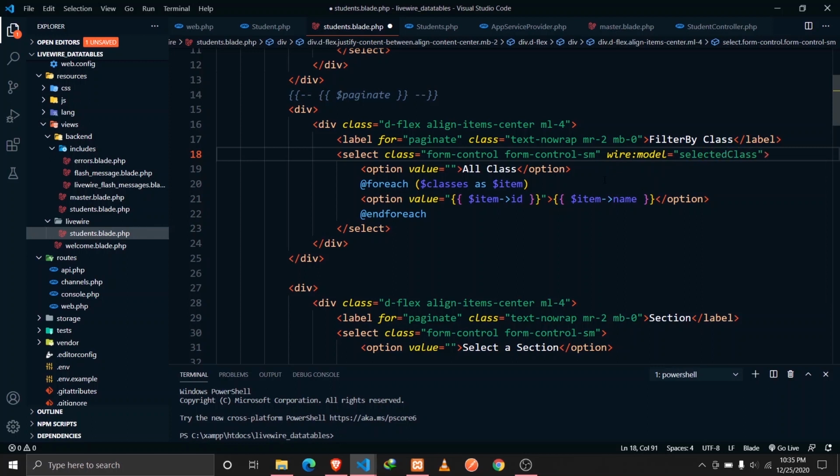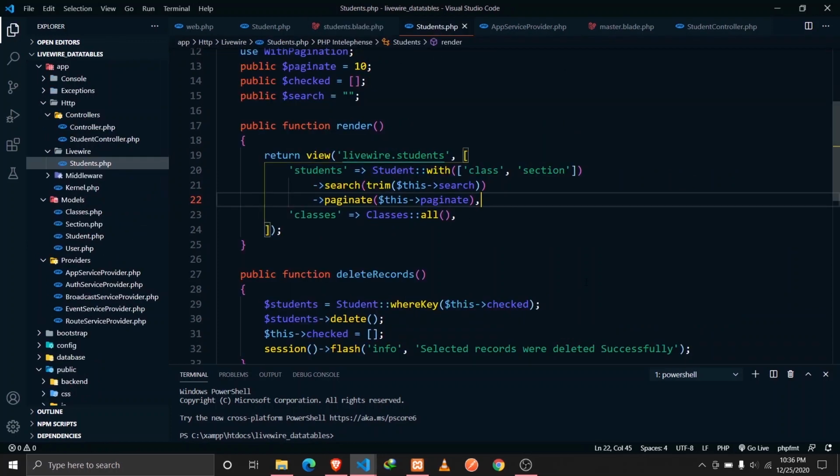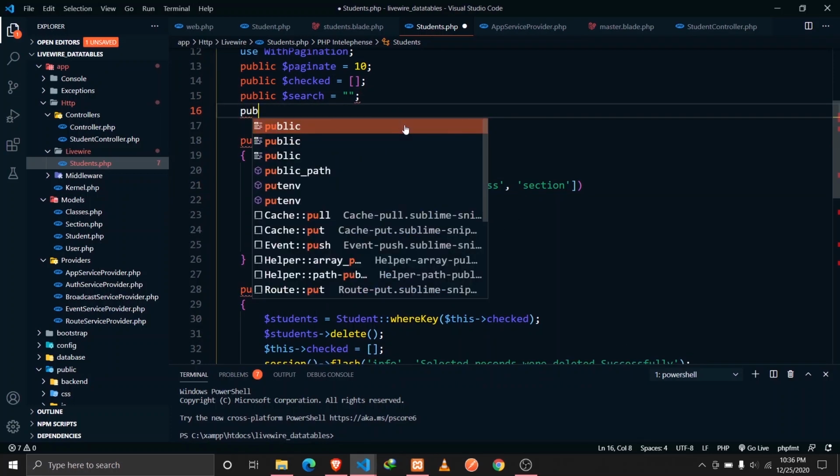So selected class, and this value will be assigned as the ID of the certain class. So we have a value of item ID. Whenever I select class 1, then this selected class value is going to be set to 1. If I select 2, then this property is going to be set to 2. So in that way the wire model property works. Let me just save that and go to our students.php Livewire component and define a property called selected class.